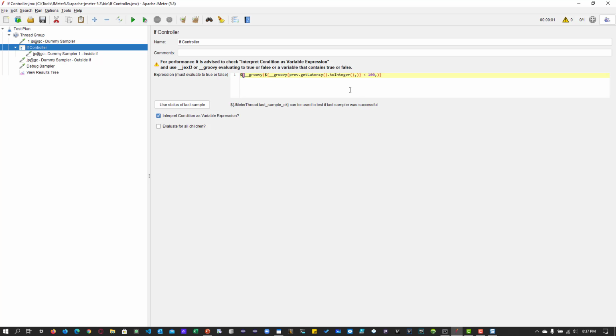So if you want to validate whether your last sample is successful or not, you can just simply click on this use status of last sample. So this will evaluate whether the last sample is okay or not. If it is okay, it will go inside the if. If it is not okay, it will not execute the elements inside the if controller. So it's very simple, and make sure you use JEXL3 or Groovy, and make sure the output value is either true or false.